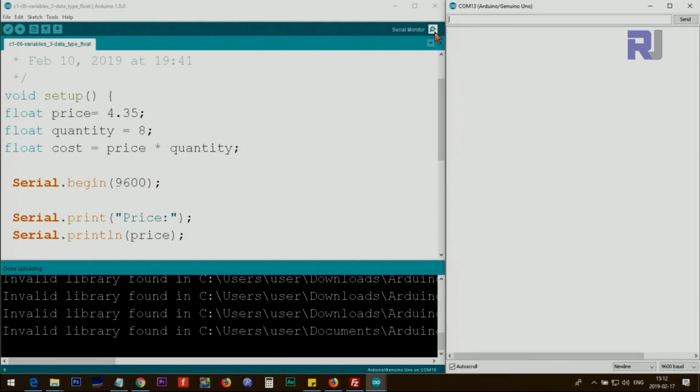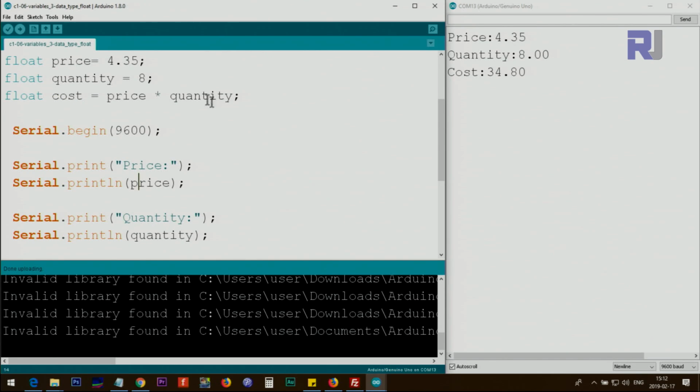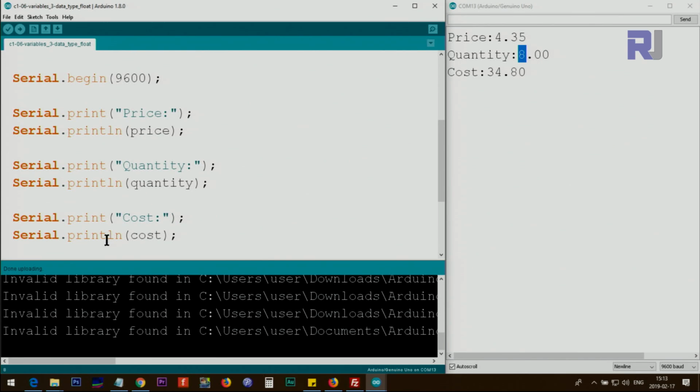Let's open the serial monitor, and here you can see the line that prints price, that is good, 4.35. But the line quantity did not print just 8, it printed 8.00. Because of the float, when you assign a value, it also assigns decimal points to that variable, and because the decimal places are empty, it displays them as 0. And here the cost is the result of multiplying those two.